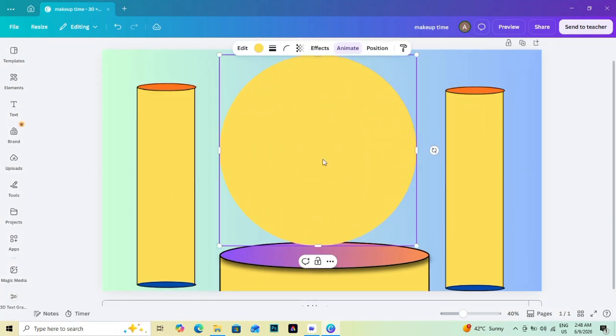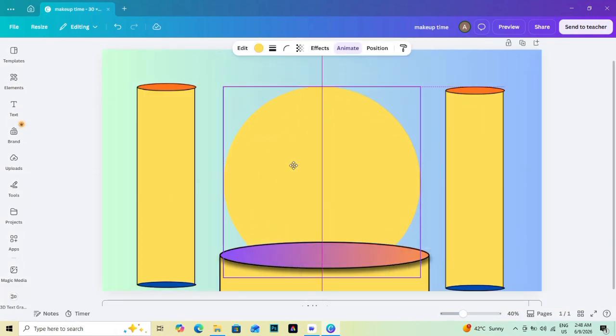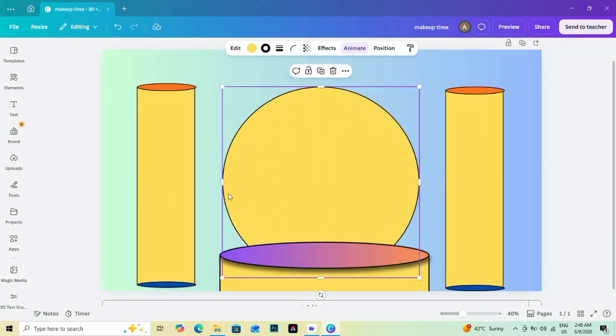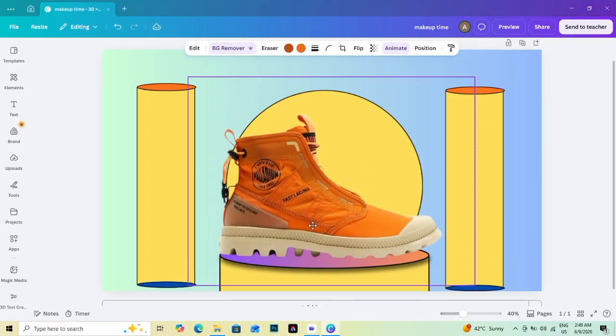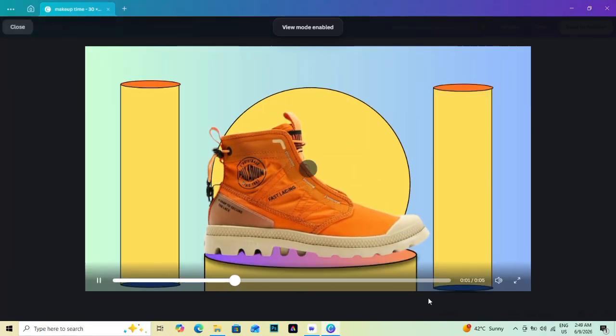Add two smaller supporting frames on opposite sides and place complementary images inside them. Apply soft shadow effects to all frames and reduce the blur settings until they feel natural.